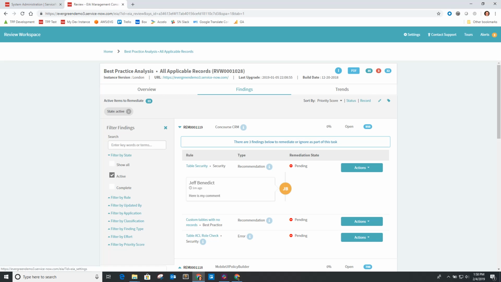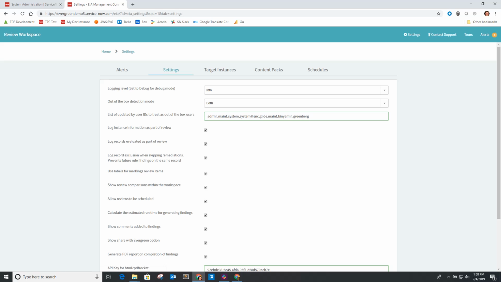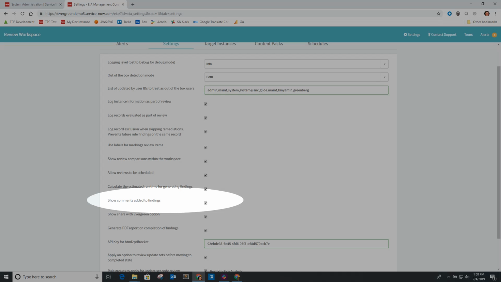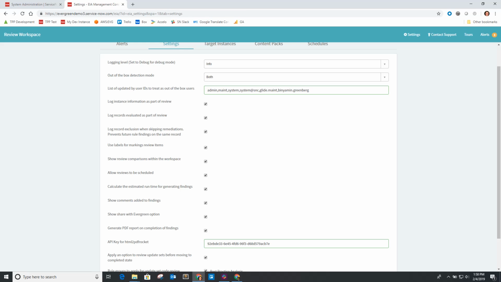Last thing to highlight in the settings, if we do not want to have the comments be available, you will see an option here for show comments added to findings, an on-off switch to turn it off and disable that option if you do not want to see it. Turn it on if you do want these added comments to be part of those records you can store.